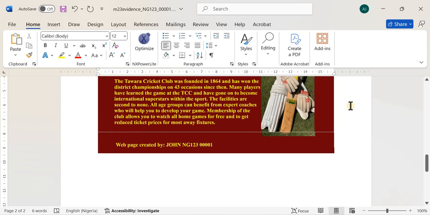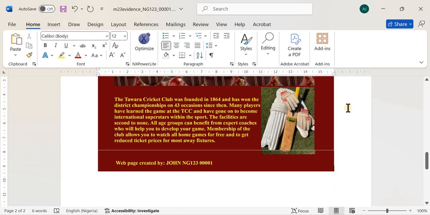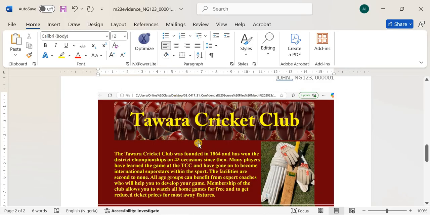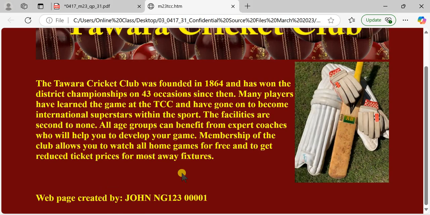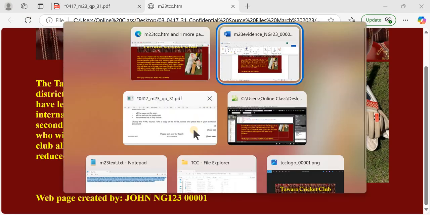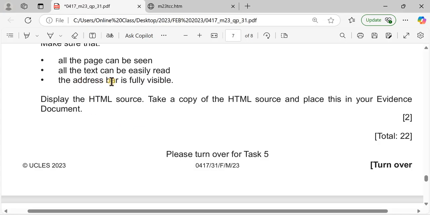Good. So now that laps properly, showing the whole page, the address bar, and the full web page. Please do not screenshot your taskbar when doing this. Basically, they need the address bar. So you see the question says it should show the address bar is fully visible, the text can be easily read, and all page can be seen.